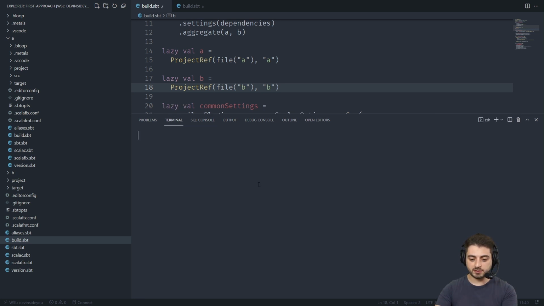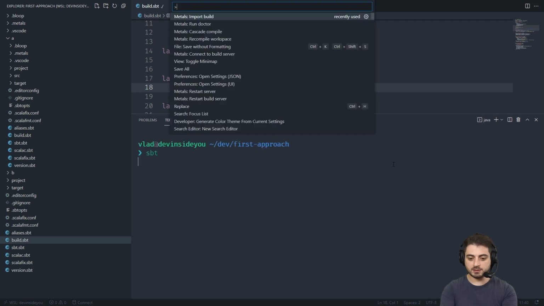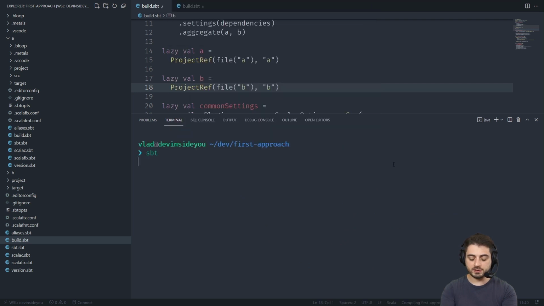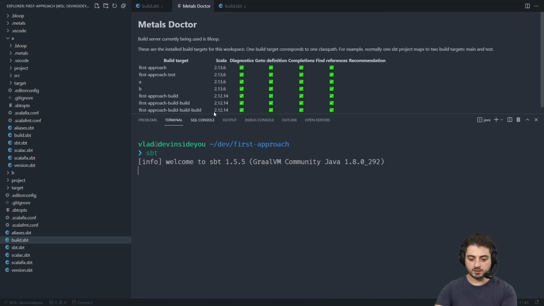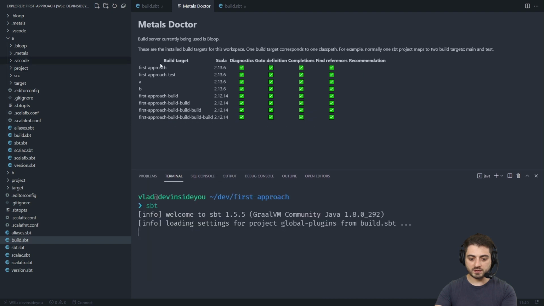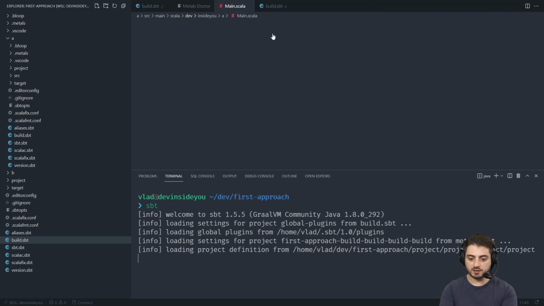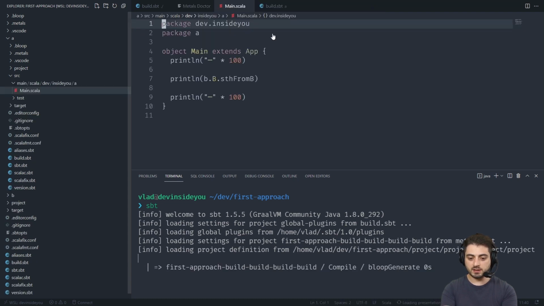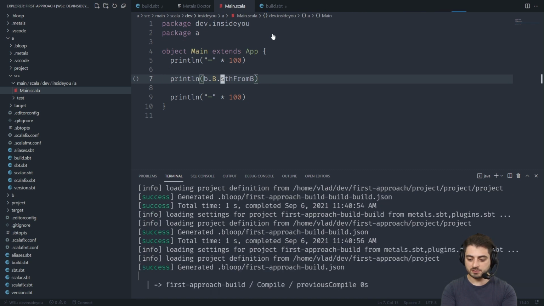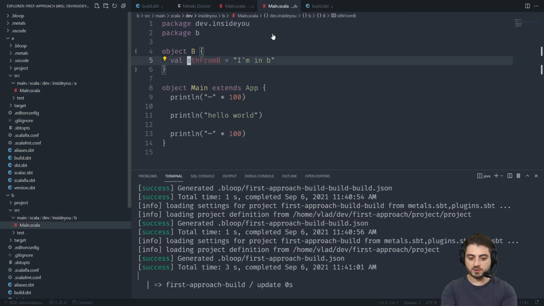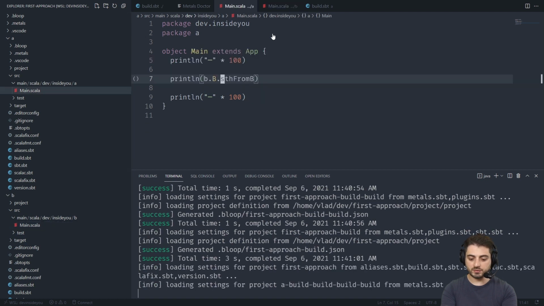Let's go into the terminal and launch SBT. There we go. In the meantime, we can also cascade the compilation. We can also run the doctor and see how it looks. There we go. Right, so we have the first approach and test. We have A and B. We have the entire first approach build. And we can also open something like the main and A, and we can see that it should all be fine, right? So we can jump into stuff, something from B, something is still loading. There we go, and we can go back. It's all good.